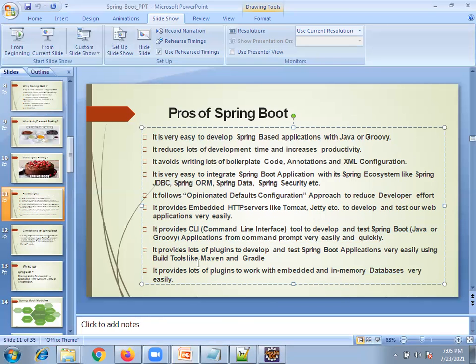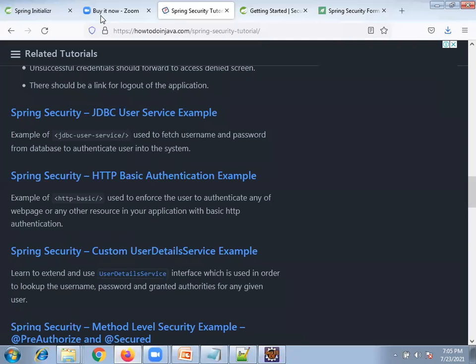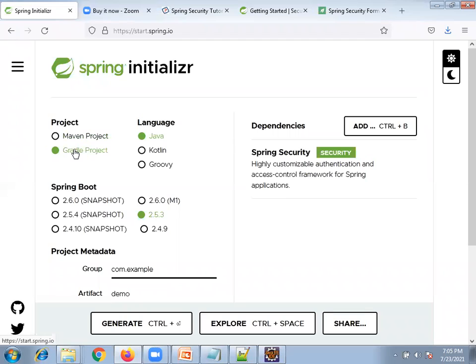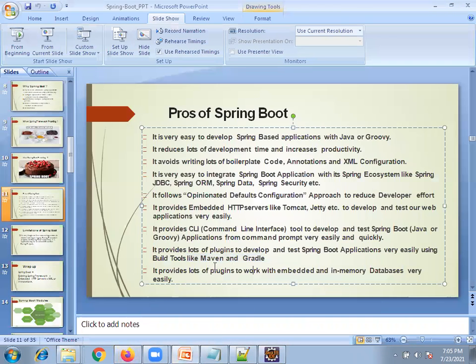Along with that, there are a lot of plugins to develop and test Spring Boot applications by using Maven and Gradle. Just now we saw, right? How many tools are there to develop Spring Boot? 2 tools. One is Gradle and another one is Maven. Got it? So Spring Boot will support different types of plugins, that we are going to call Maven and Gradle. And it will provide embedded in-memory databases to test the code.